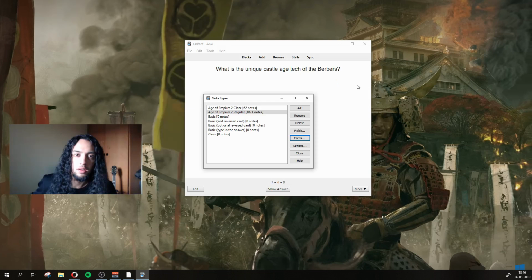Now, let me make it clear, any changes that you make to regular or closed types are going to affect all items used in that card type, and it's also going to remain in place even if you upgrade the deck to a newer version that I release in the future. So you don't have to worry about editing all the notes one by one. You don't have to worry about losing your changes whenever you upgrade the deck, alright?